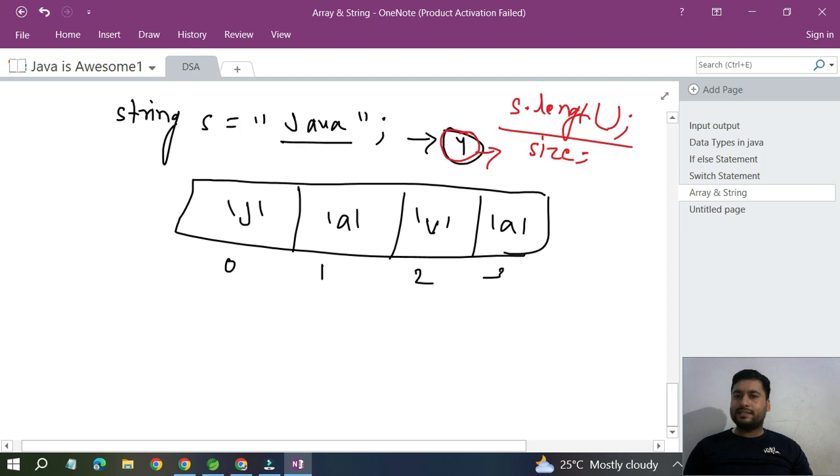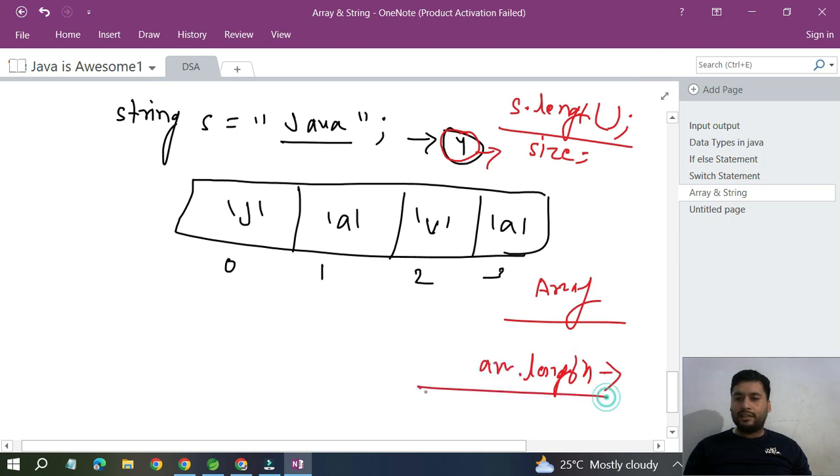But in an array, there is a length variable, and this will give the size with the help of the array name dot length. So this is also a size only, but internally it will store the value like that. Understood? Let me show you.